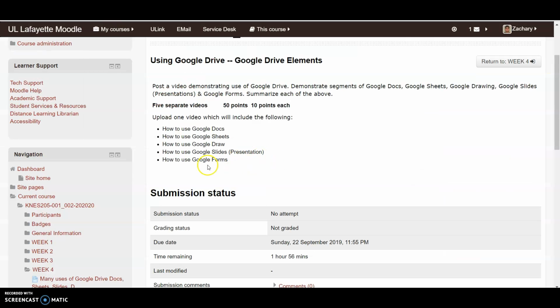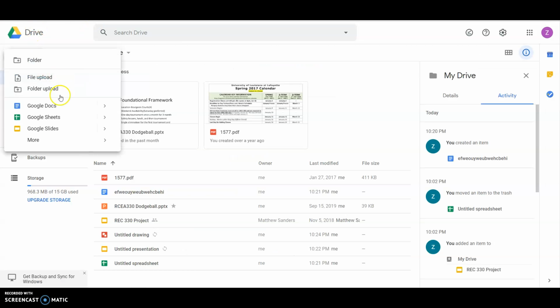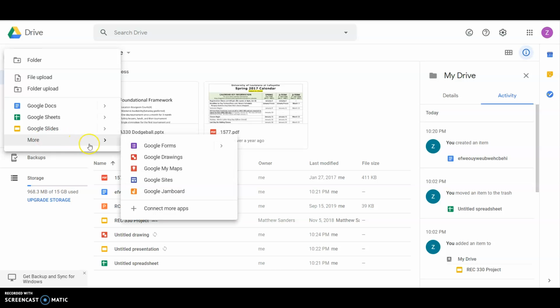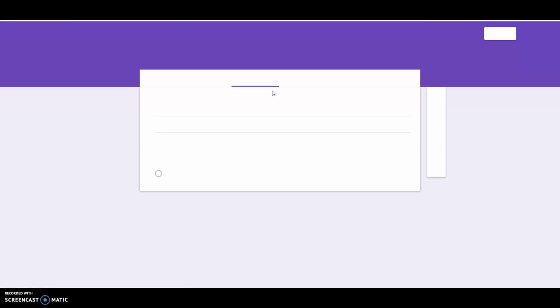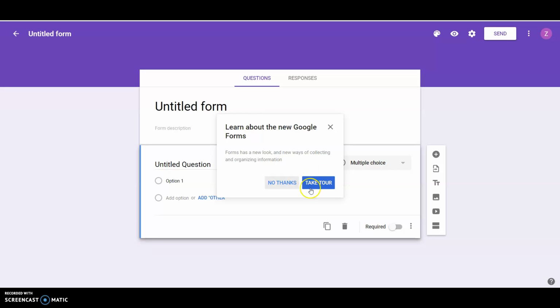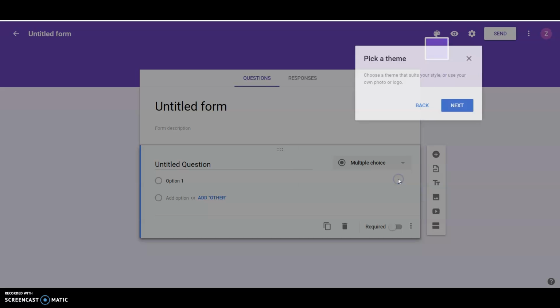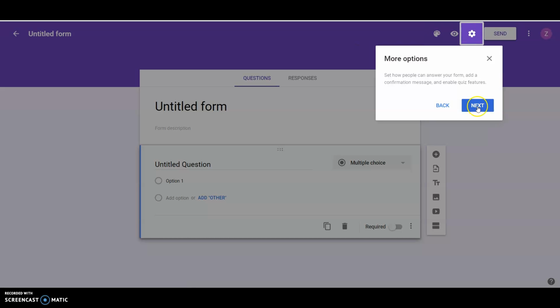So next we'll look at Google Forms. New, more, slide down to Forms. When you pop up for the first time, we'll give you the option to do your thing here, and you could add your question. What do you want to know? Theme. More options.